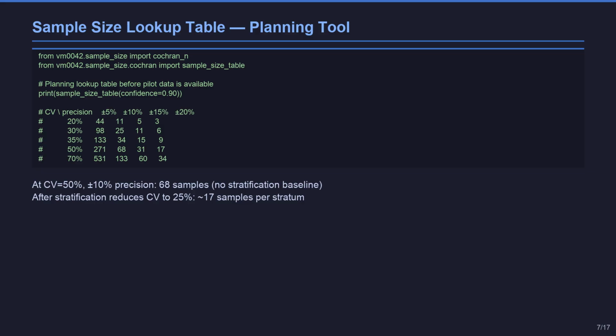At CV equals 50% and plus or minus 10% precision, 68 samples. That's the planning baseline for a mixed landscape without stratification. This is the number from Video 4's opening hook. After stratification reduces effective CV to 25%, you'd need around 17 samples per stratum. This table is a quick planning reference.